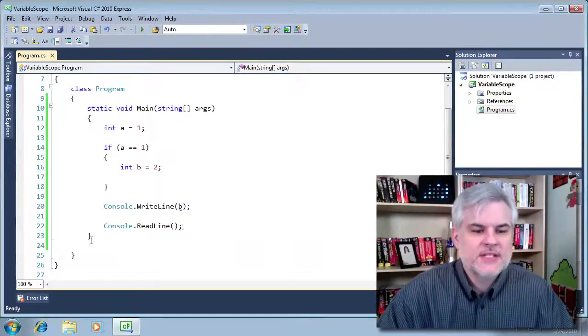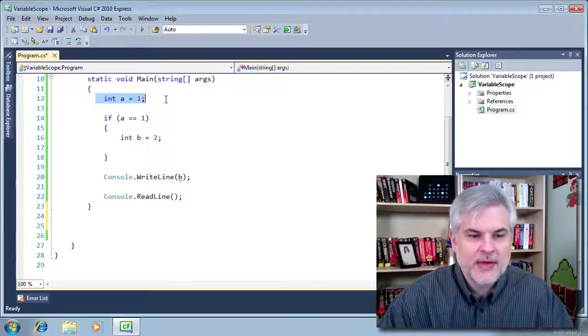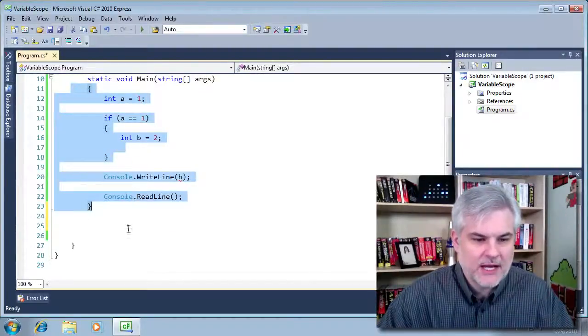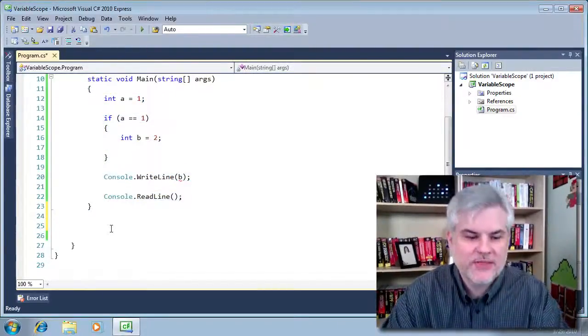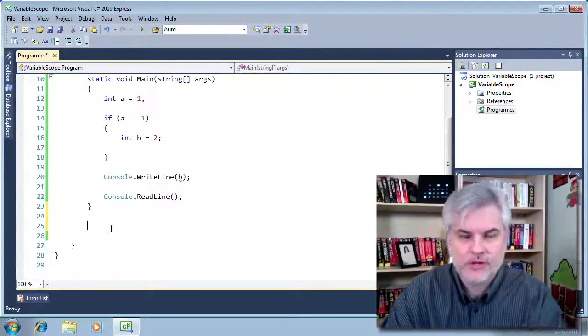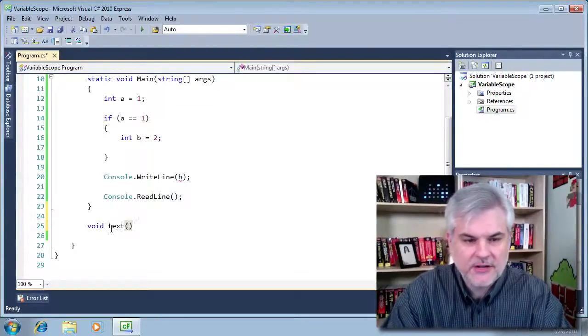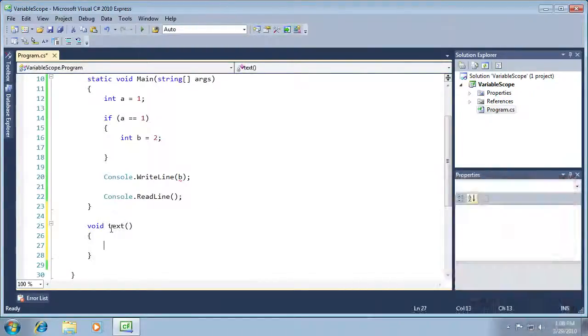Okay, and so the same would be true if we were to try and access this variable a outside of this code block. Let's say, for example, we'll create another method. I'm not really prepared to talk about methods just yet. We'll talk about those more in the coming days. But I think you can read what I'm about to do, right? I'm just going to create another method called test.